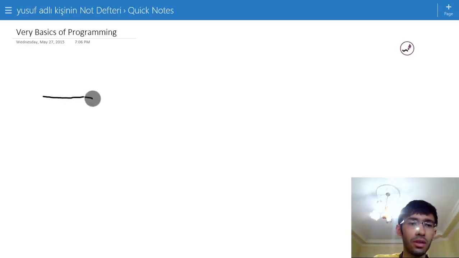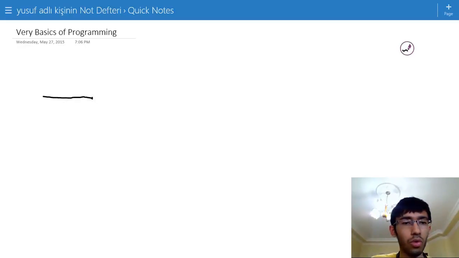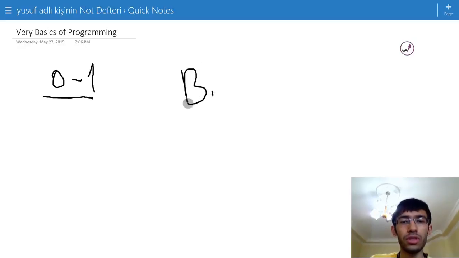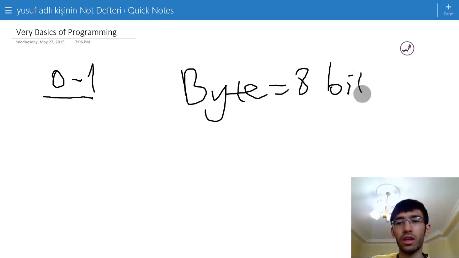Bit is just 0 or 1. That's it. It can be either 0 or 1. It is a number in binary system. Okay, that's all. If we talk about a byte, what is a byte? Byte is 8 bits. That's all.